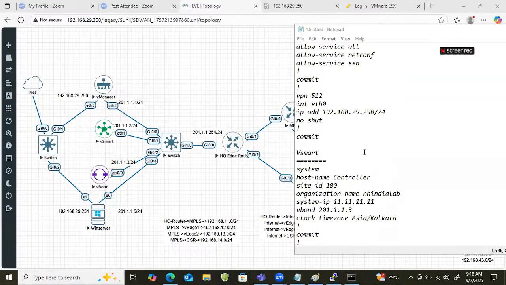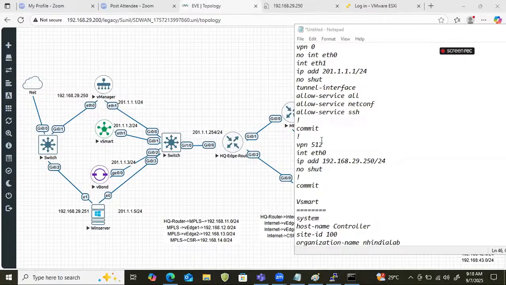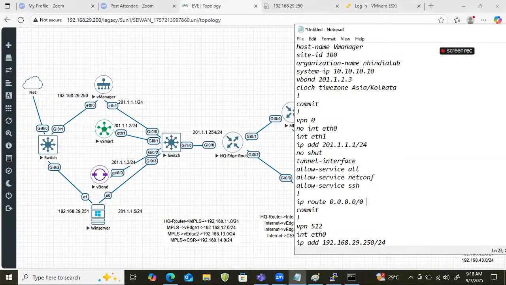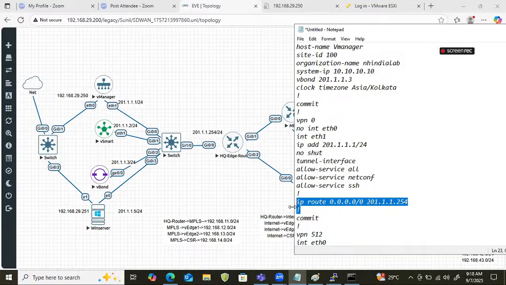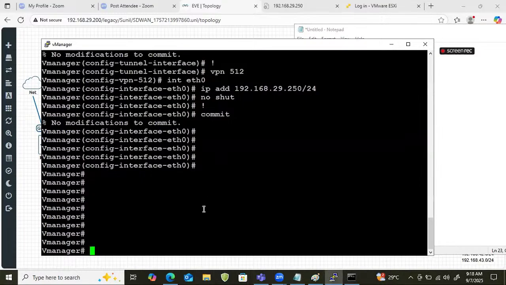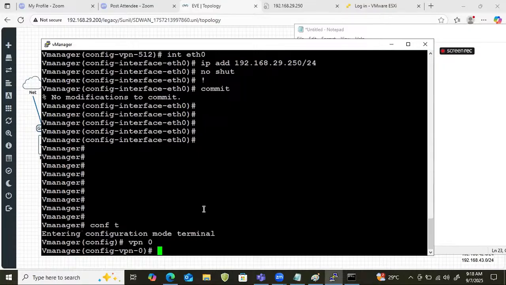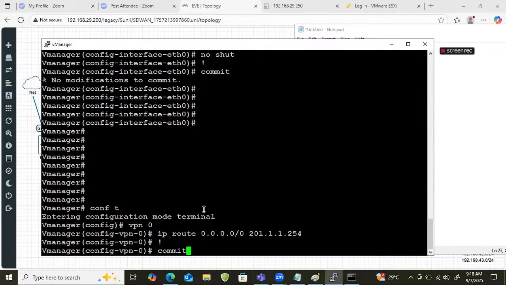I have to add a default route inside the VPN 0. So what we need to do, we need to add there the IP route 0.0.0.0/0, and the next hop is 201.1.1.250. On the vManage, inside the VPN 0, you need to paste this one and then commit.